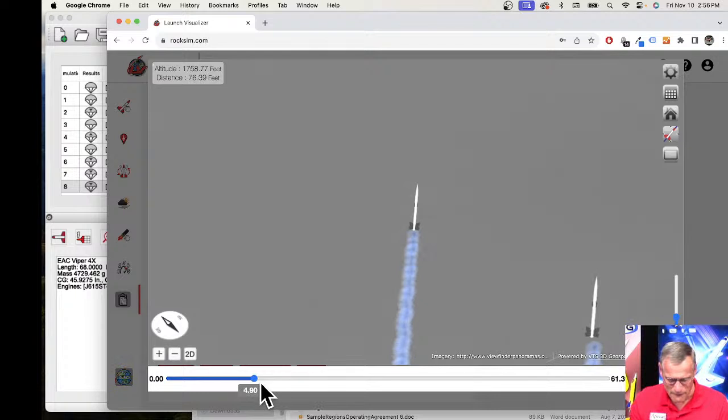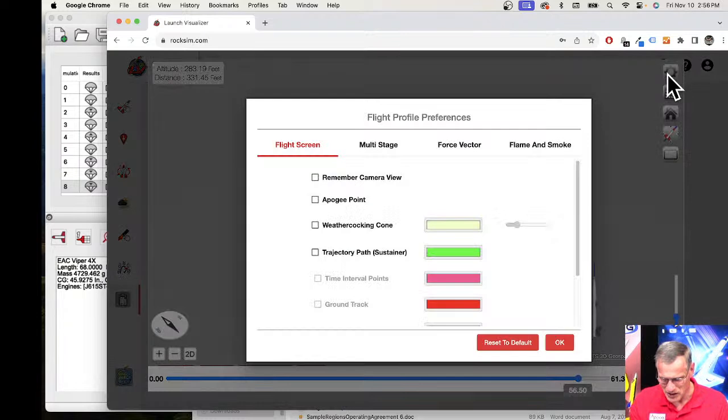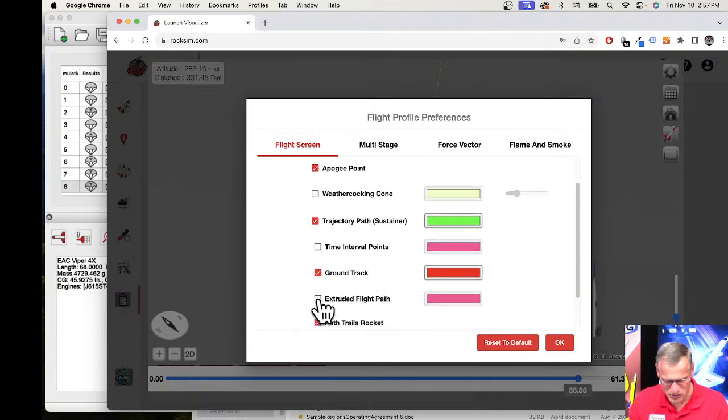And it's still coasting up. It's going a little slow. It's not quite real time. Trying to speed it along here by moving the slider bar. So there's the first parachute, and there's the second parachute, and I can have the trajectory path, just like in RockSim Pro, extruded to the ground.